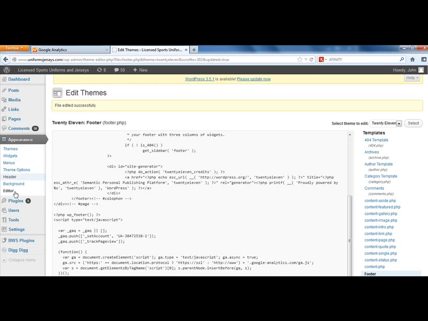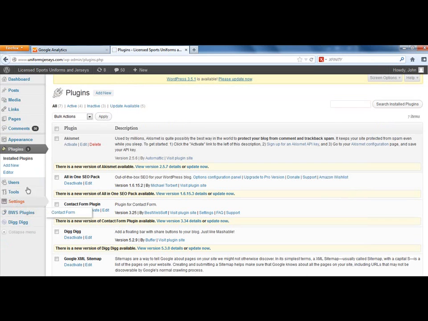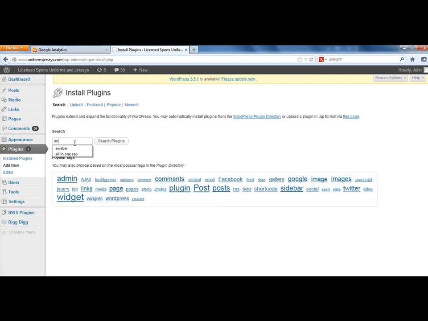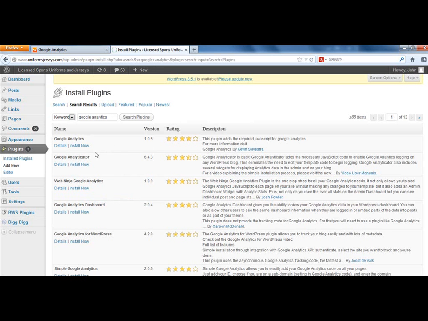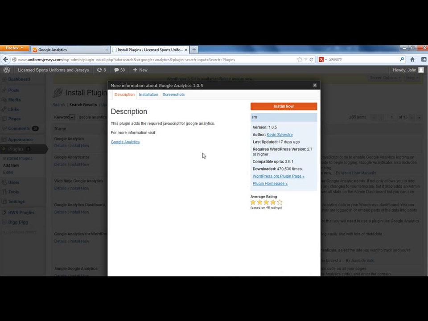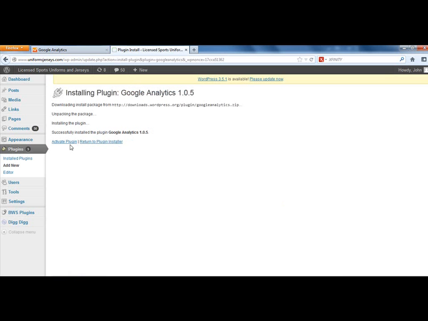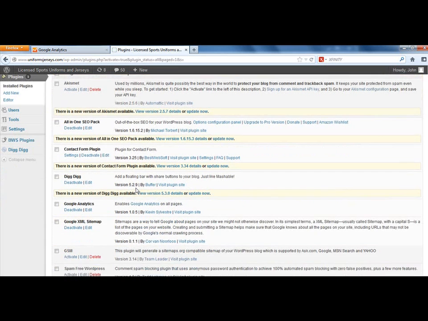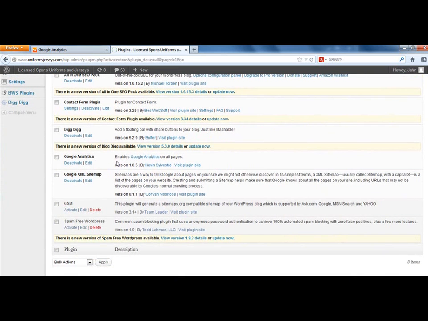You can also, within WordPress, install a plugin. So if you go here to where it says Plugins and just choose Add New Plugin, we can type in Google Analytics, and type in Search Plugins, and there should be a few plugin options that you can choose. So here's one, Google Analytics plugin. Choose Details. You can get a little more info on that. You can see the average rankings, and just choose Install Now, and then install it like you would any other plugin.